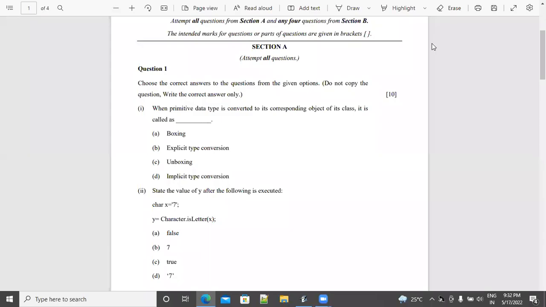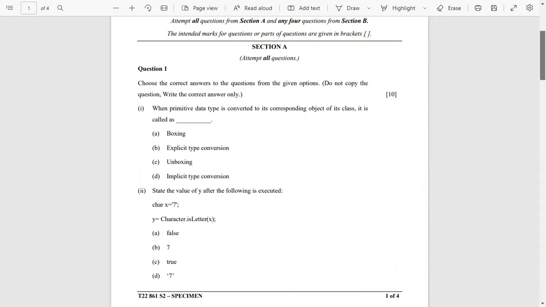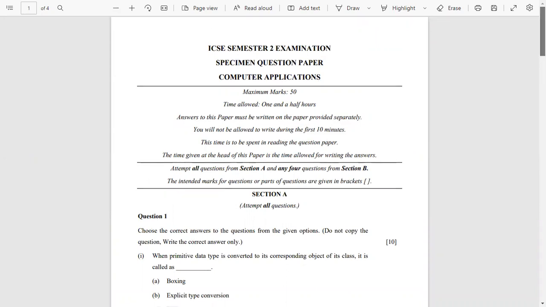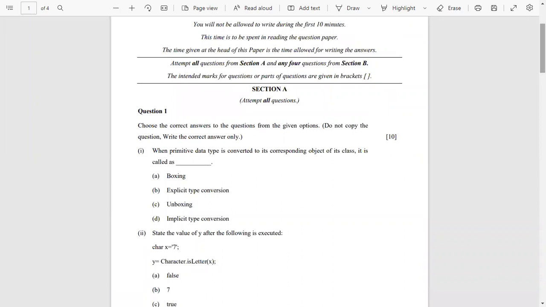Hello students. So today we'll discuss the specimen question paper of computer applications semester 2. So children, first of all, you can see you have to attempt all the questions from section A and any 4 questions from section B. So let us see section A first.